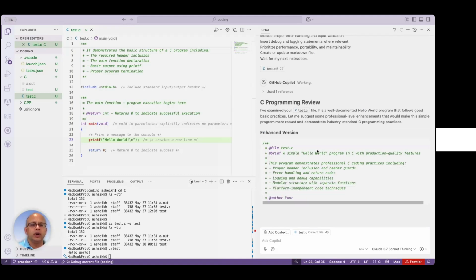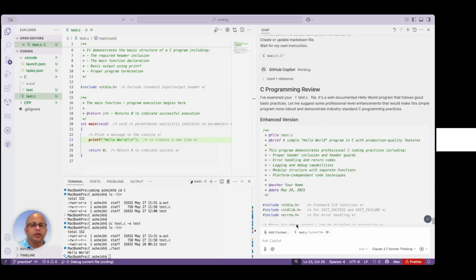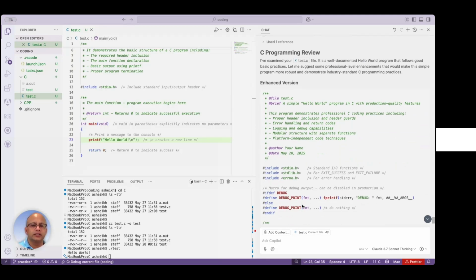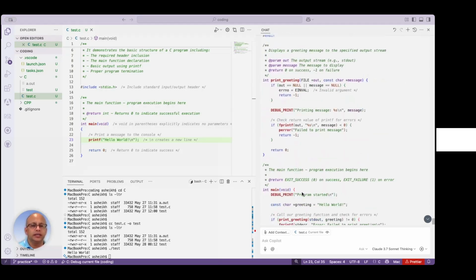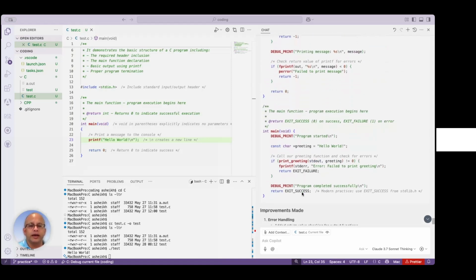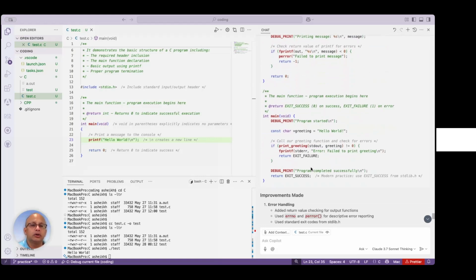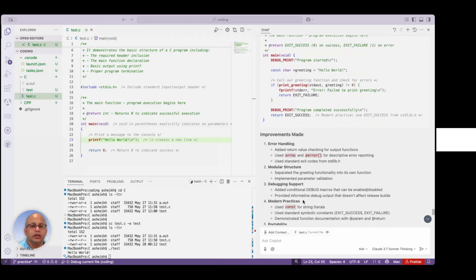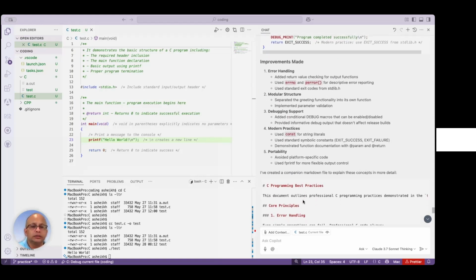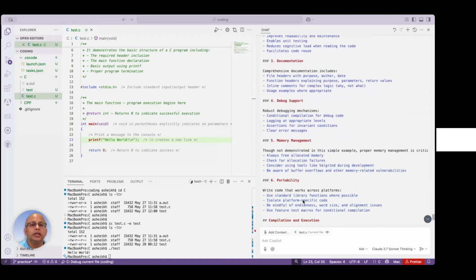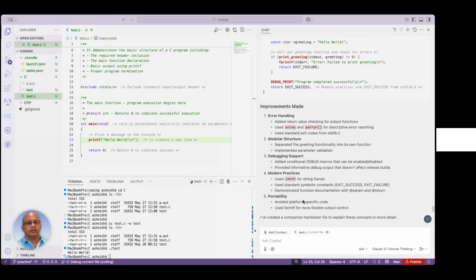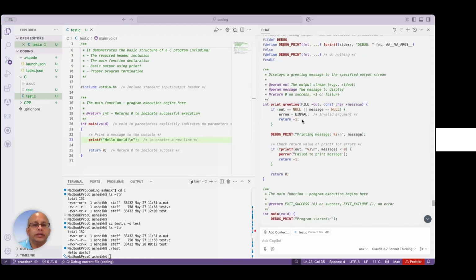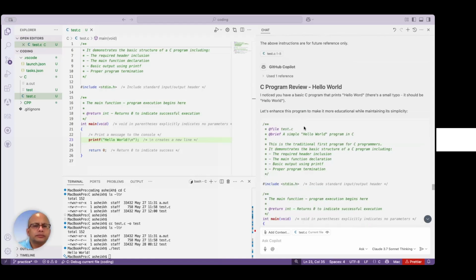Okay, so what it did is, because I have a context, the C file, it modified it to do certain things. You can have it in the editor and compile and execute, or you can ignore it. Here is some documentation it also gave. Why did it do this? So here is what we did in the prompt.